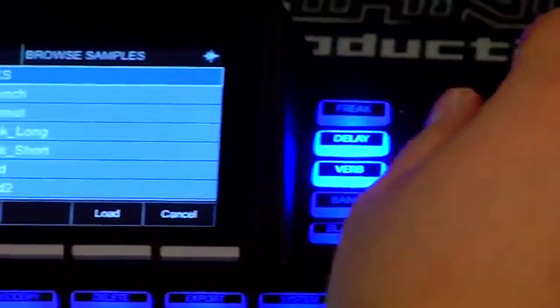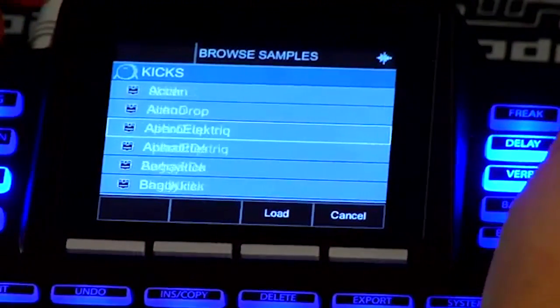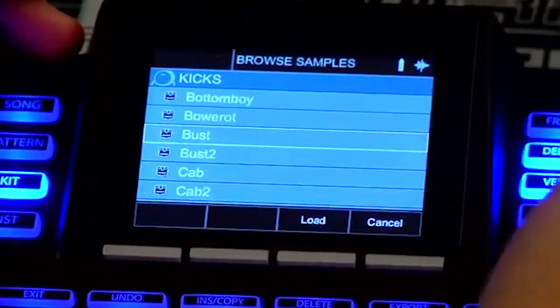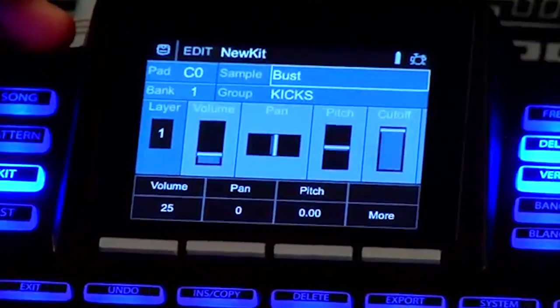So I got my kick drums here. And then I can scroll through my list here, find which one that I want to use. Let's do bust. So that's my kick. I got my kick assigned to pad 0 here.